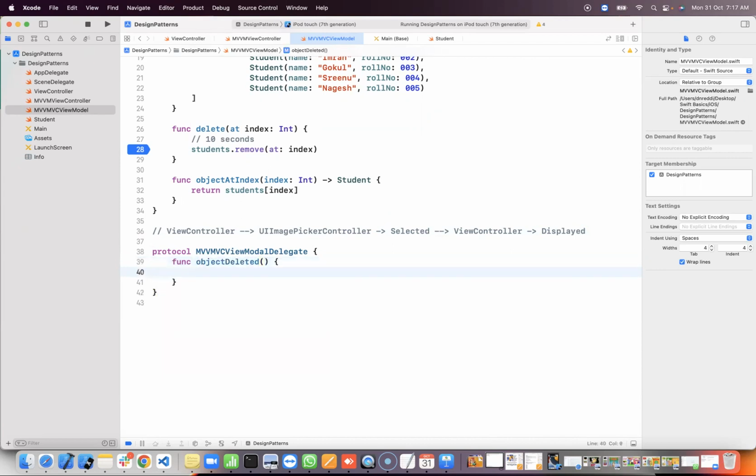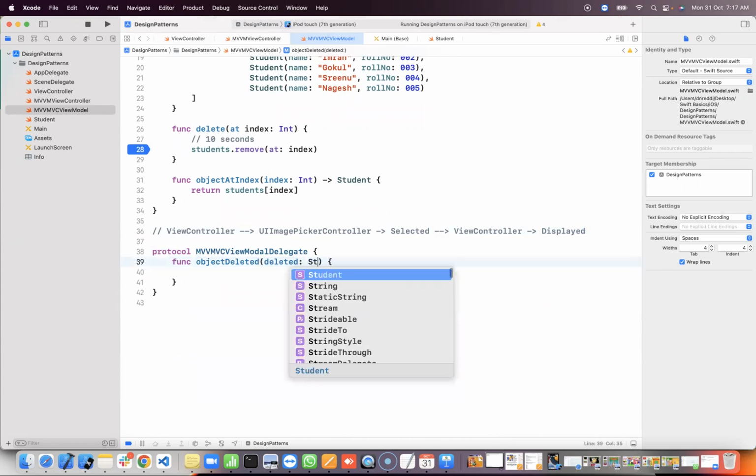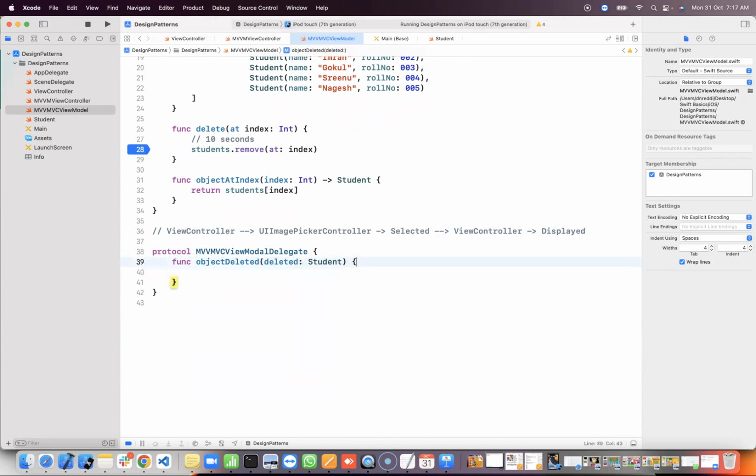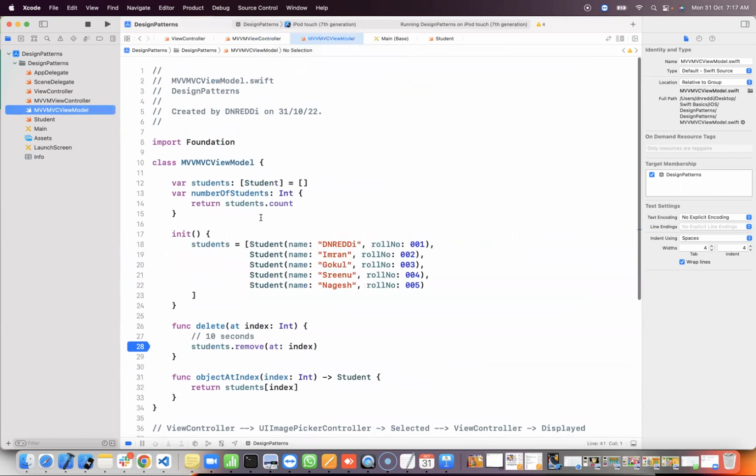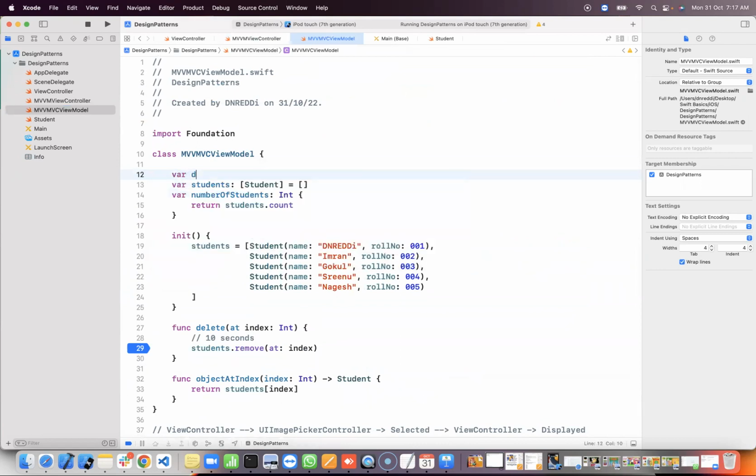Object deleted. I'm just calling this, even I'm passing the object. Deleted, which is student we are deleting here, right? Student I'm deleting here, which does not contain any implementation, right? Yeah, this is protocol. If you remember image picker controller delegate, we did image picker controller dot delegate equal to self. Similarly, I declare here a delegate. What is that? MVVM control delegate, which is optional.